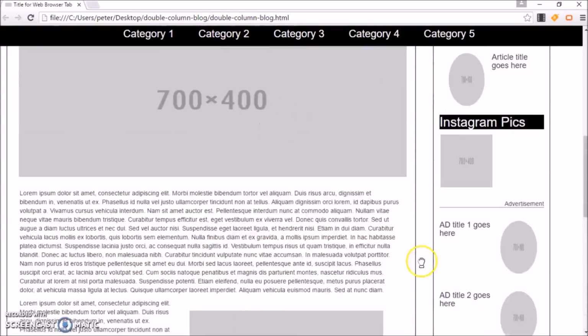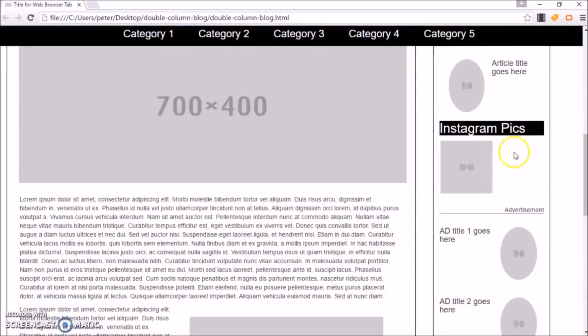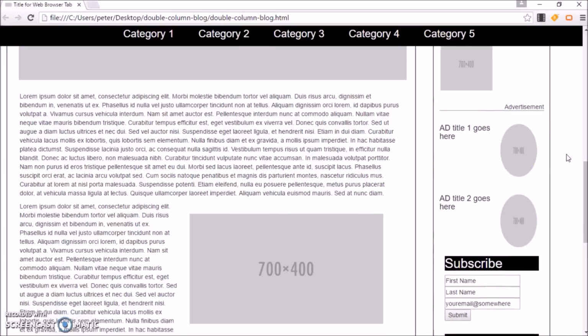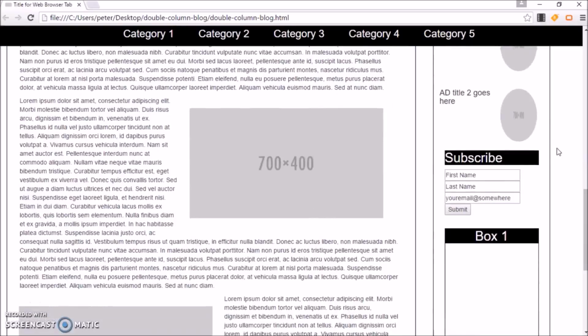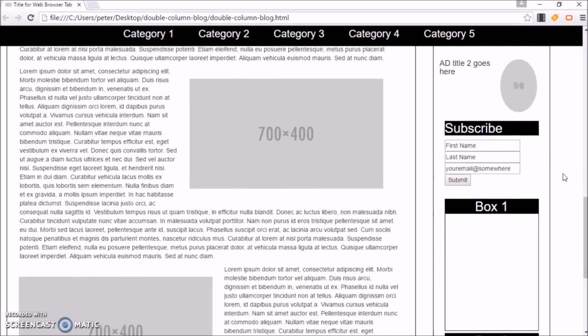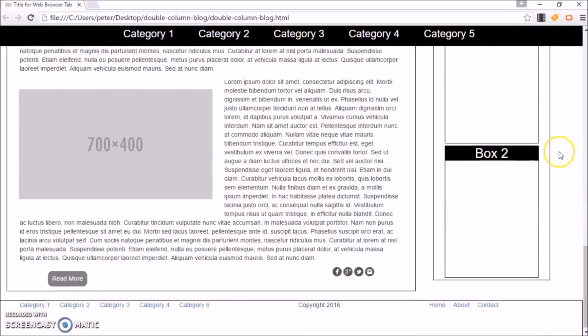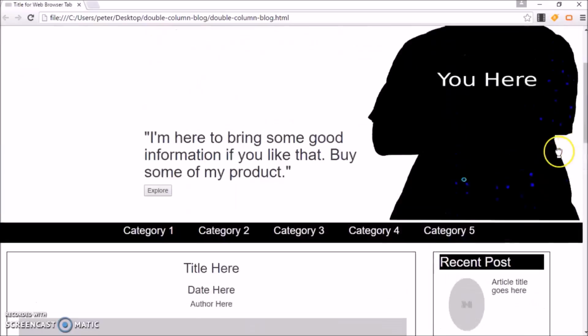And if you look all the way to your right, you will see your recent posts, your Instagram pics, or if you want to use a different one, you could, like Tumblr or something like that. Then you got some ad space right here, so you can advertise some products you want to tell the world about. You're subscribed, so people can subscribe to you, or you can contact them and they contact you. And now you got box 1 and box 2, and this is for whatever you want. And we'll discuss all that good stuff later on.